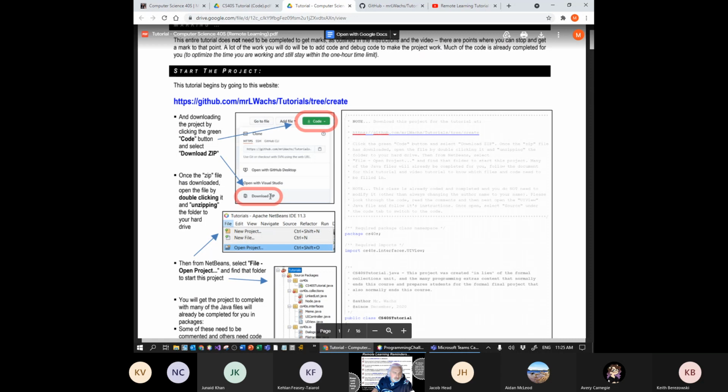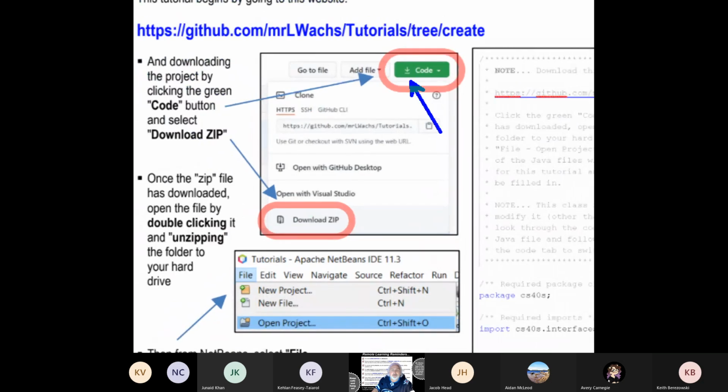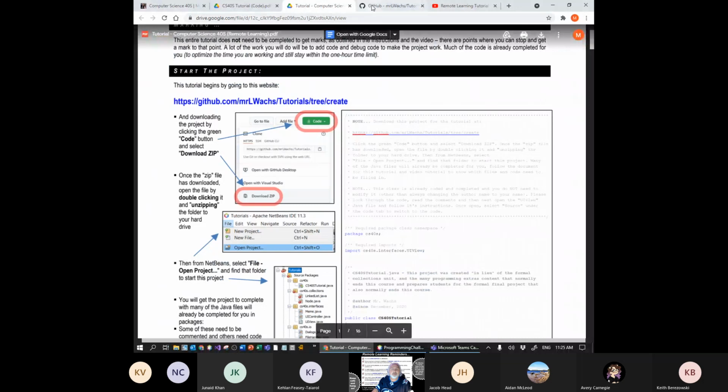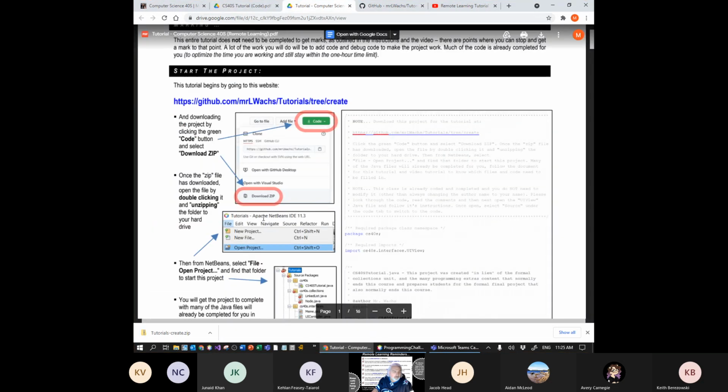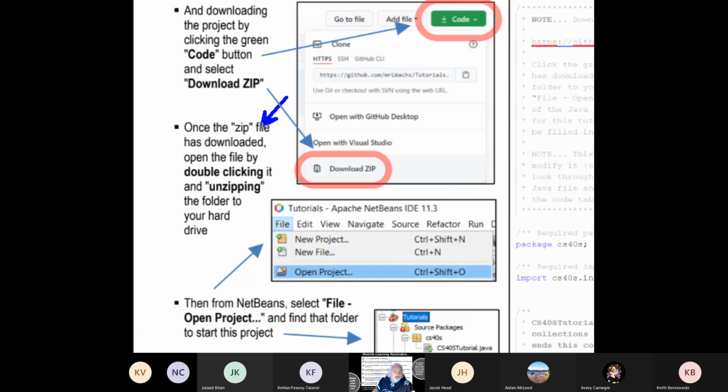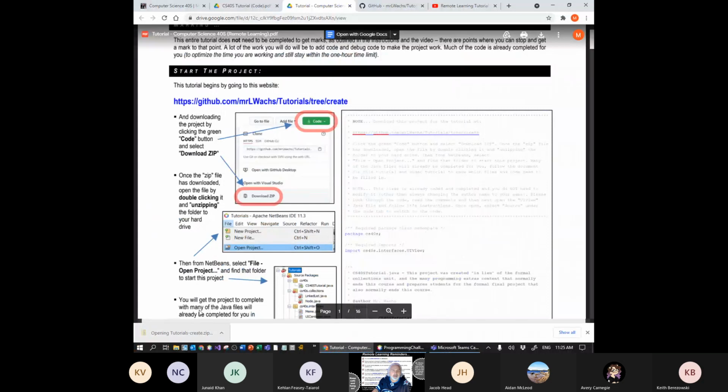Then the instruction says you're going to click that green code button and you're going to download it as a zip file. So let's do that. Code, download zip. So you can see here it's downloading to my computer right now. Then it says, once it's downloaded, unzip it and move the folder to your hard drive. So I'm going to do that next.